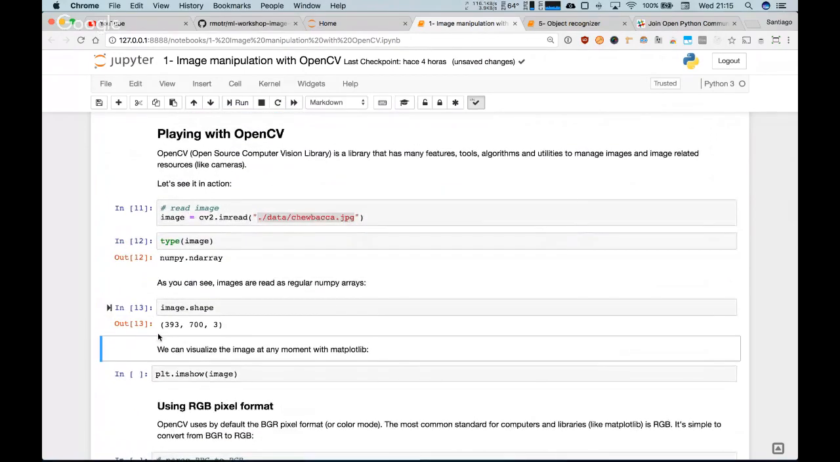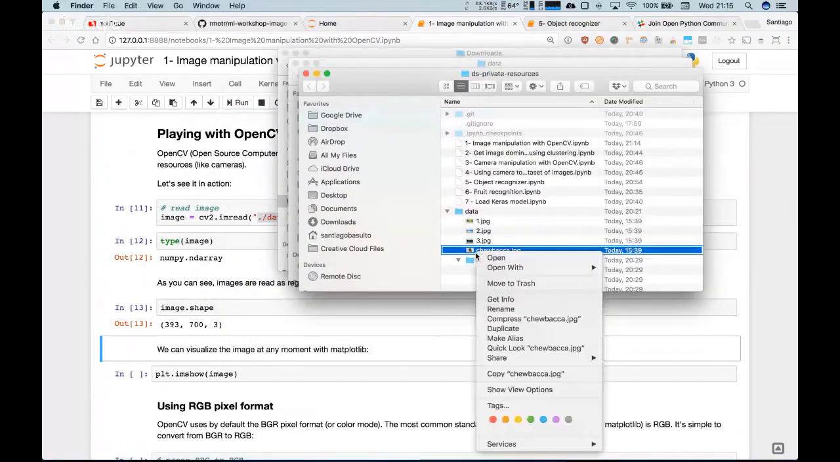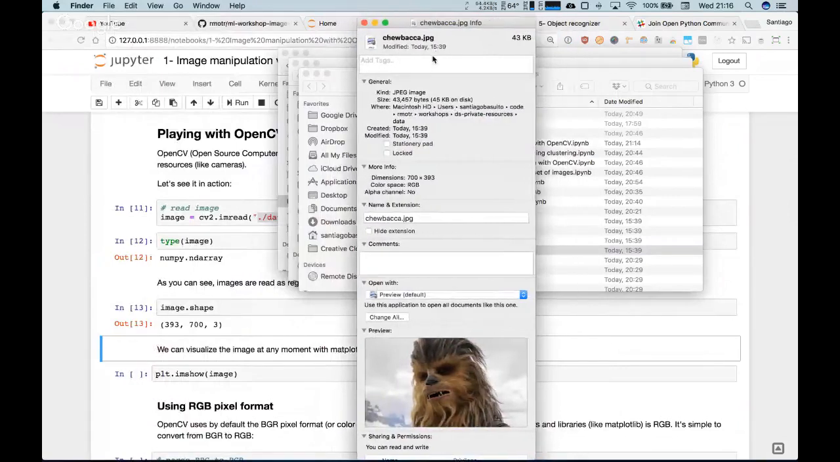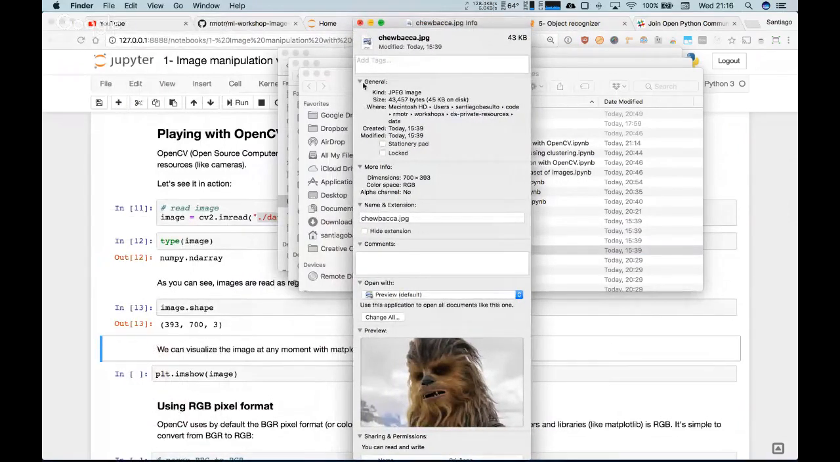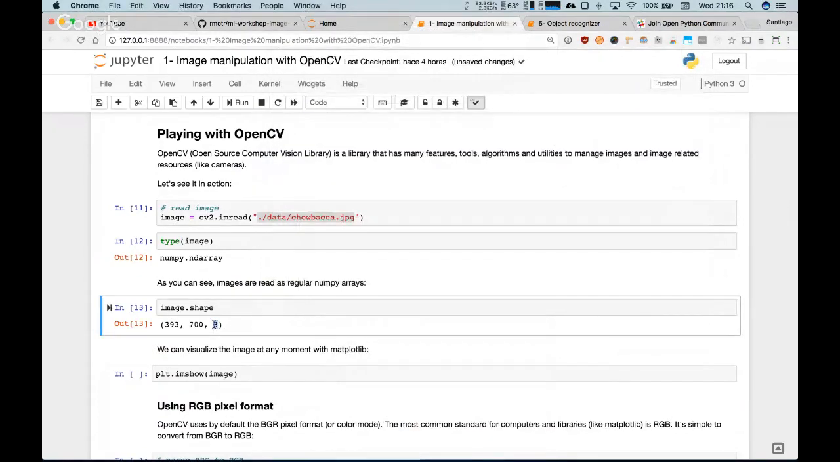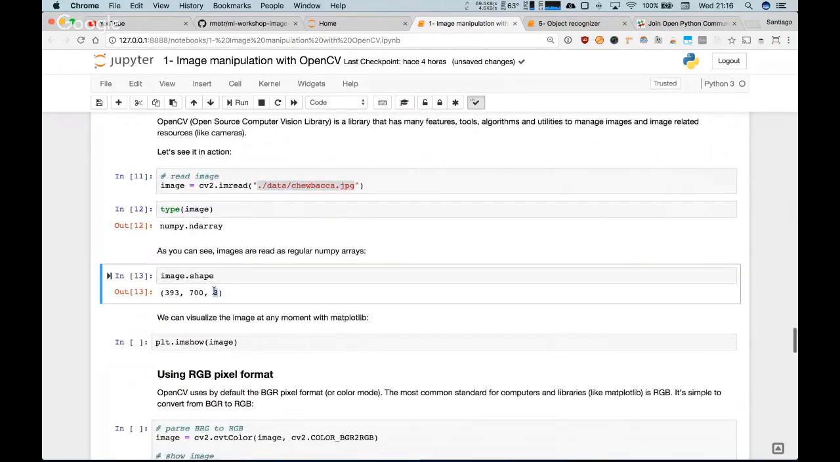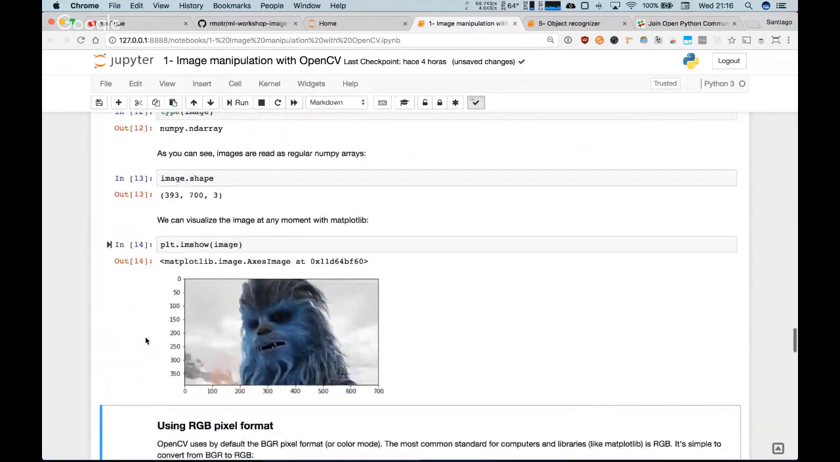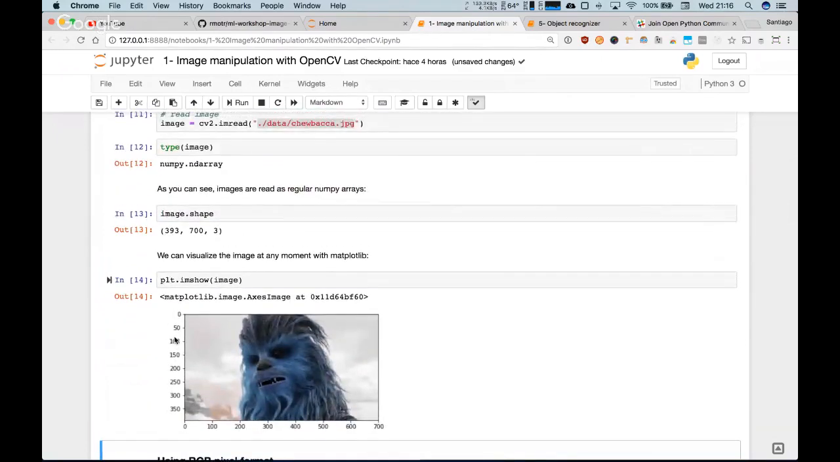And I can show you guys here the information of this. In this case, it's a little bit larger. It's 700 pixels by 393 and 3 dimensions, because this is going to be the color. This is going to be the interesting thing. Each pixel is represented by, again, 3 different components. And now I can show you this image, the one that I have just imported.